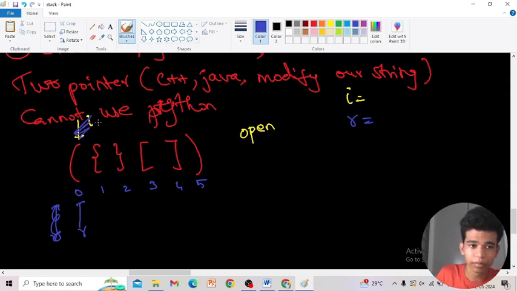Now make this as here. Initially, what is the value? It is 0 and minus 1. Now, what is the value? It is 1 and it is 0.